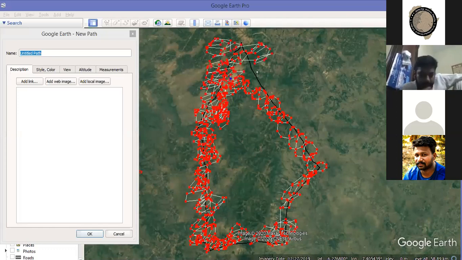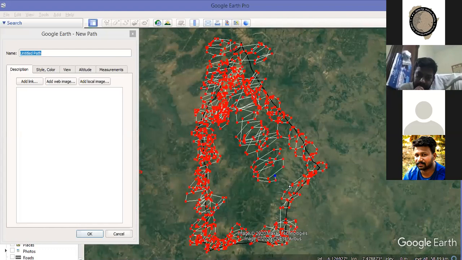So that is what I'm trying to do. I'm trying to cover my study area with these lines and markers. So that is what I'm doing, covering this area with my markers.